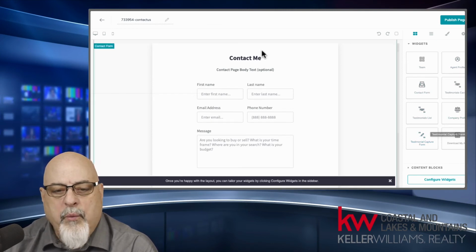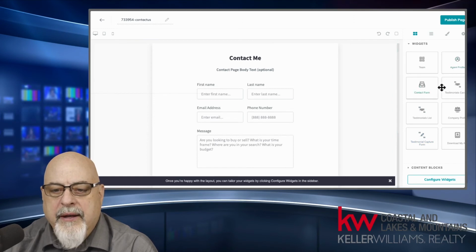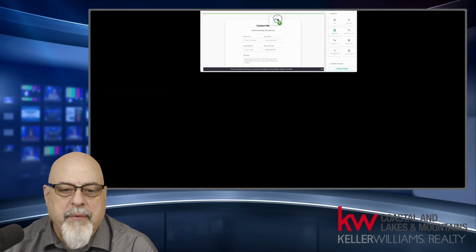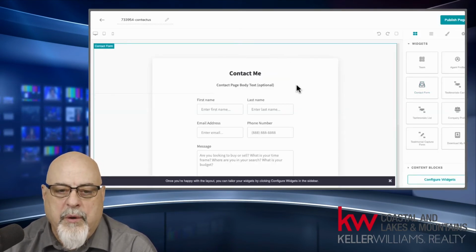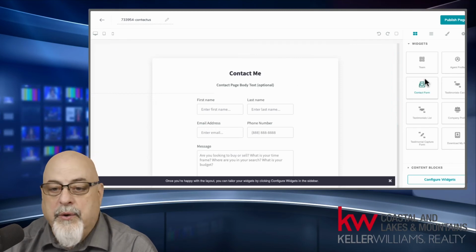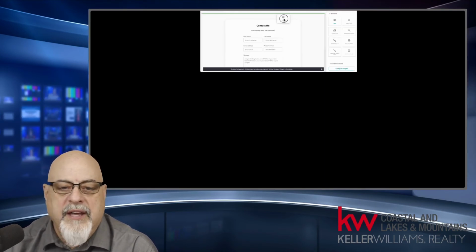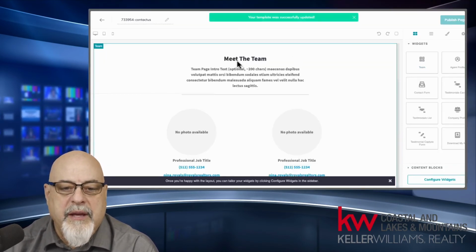And with those widgets added, I'll throw something right up here at the top. So I'll throw the contact form. It doesn't make sense to do it, but I'll throw the contact form at the top of the page. Oh, it's already on the page. What an idiot. Let's take team. We'll put the team up there. There we go. Meet the team.